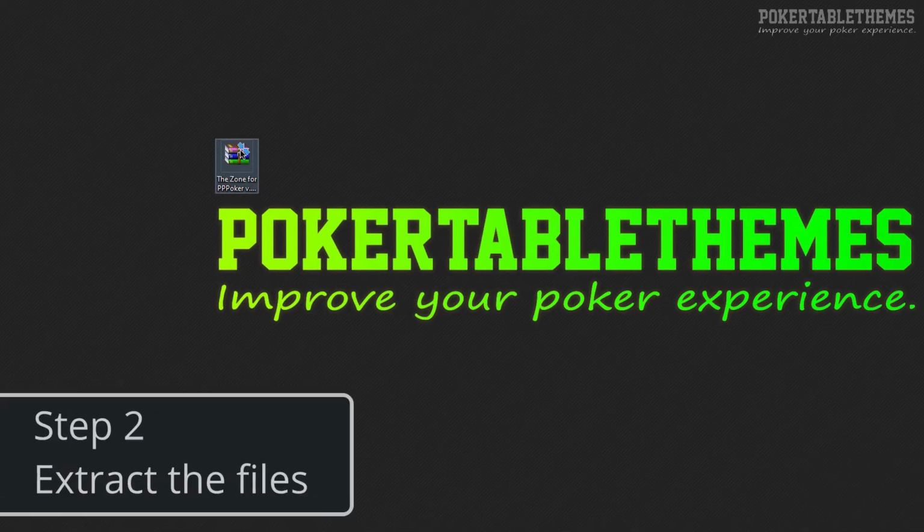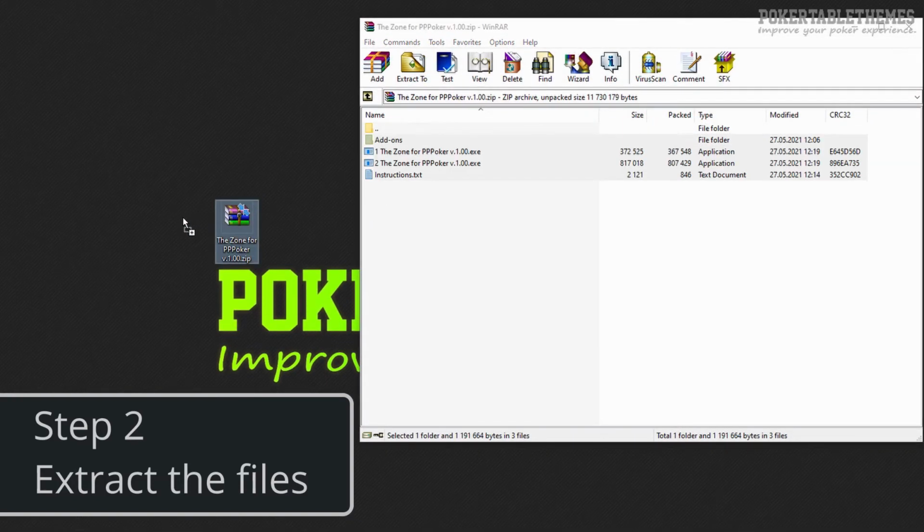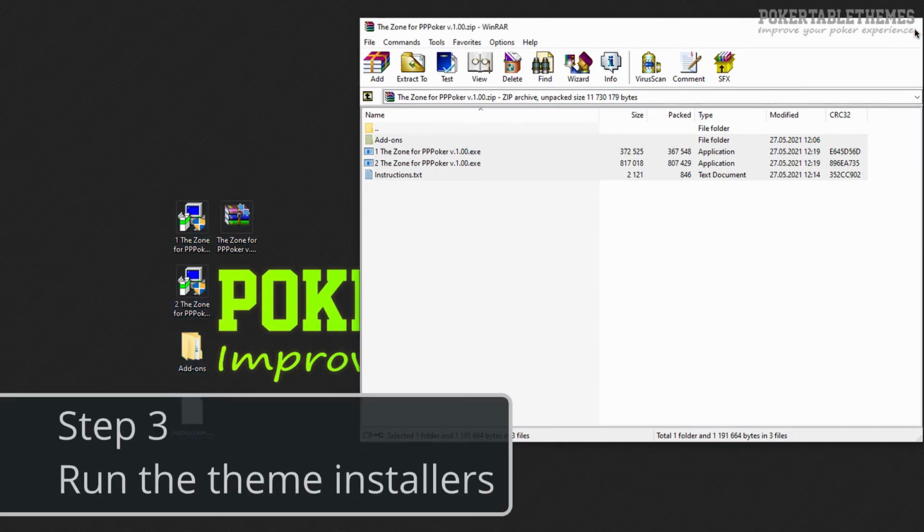Step 2. Extract the theme files from the zip file. You can do it by opening it, and then just dragging the files out, or right-click on the zip file, and choose Extract.